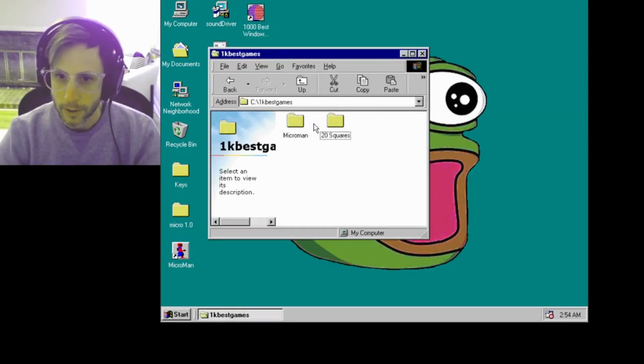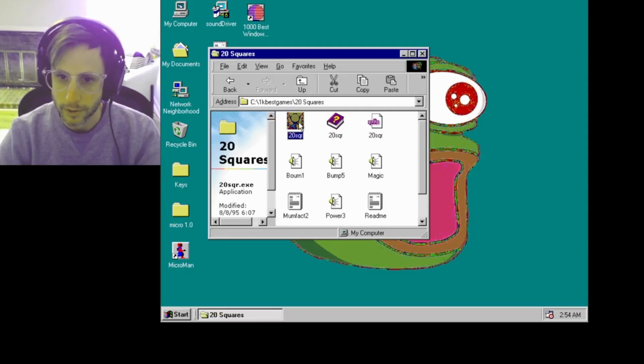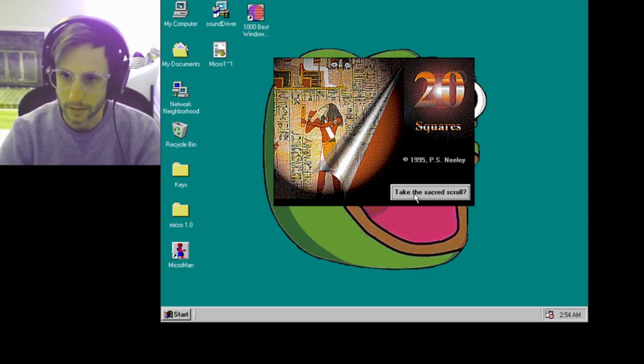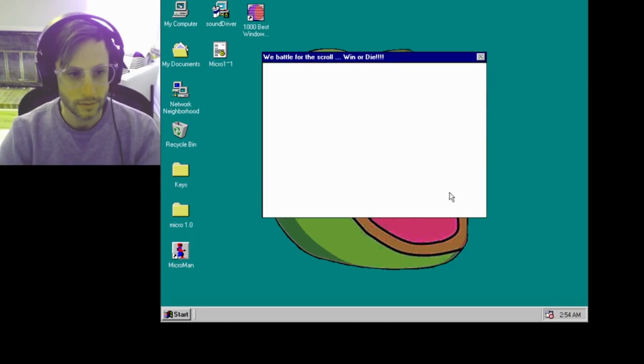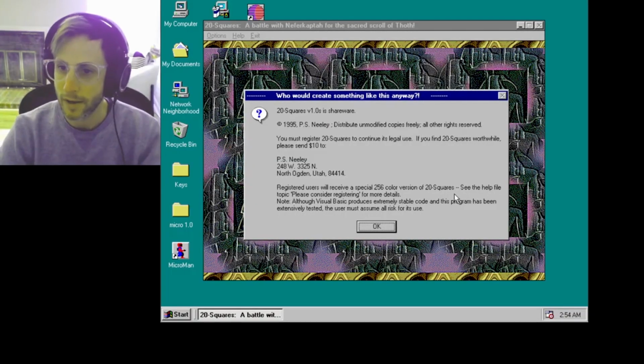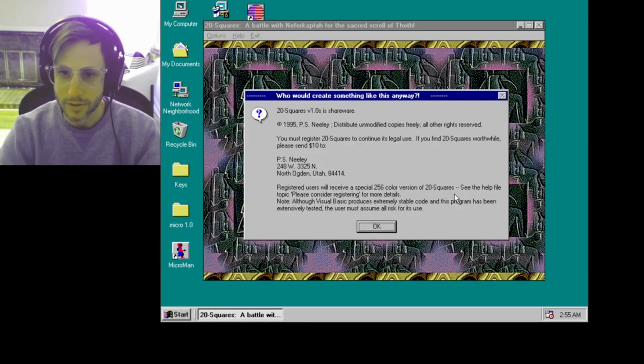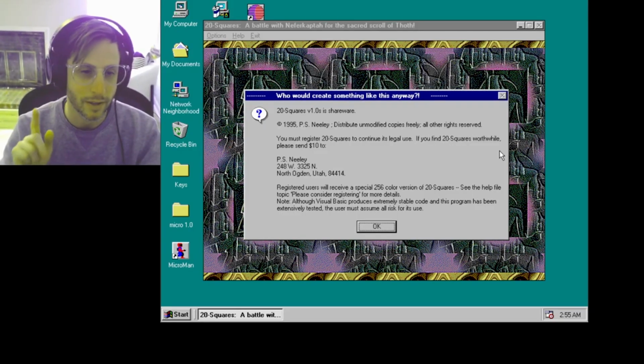Interesting. Alright, so probably in here, 20 Squares, here we go. This game was made in 1995 by P.S. Neeley, but the original came out thousands and thousands of years before that. If you find 20 Squares worthwhile, please send $10 to P.S. Neeley in Utah. Note, although Visual Basic produces extremely stable code and this program has been extensively tested, the user must assume all risk for its use. I actually broke the game while testing it.